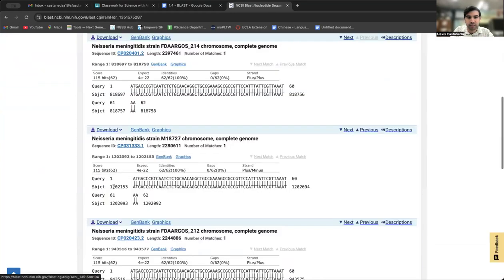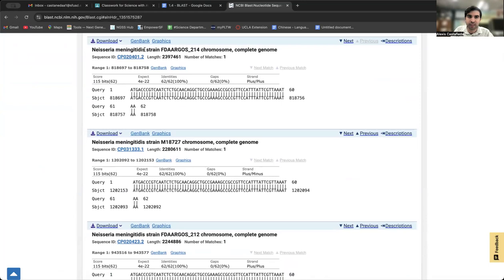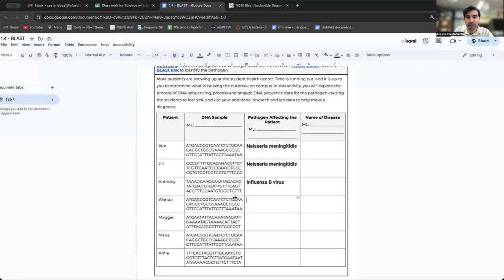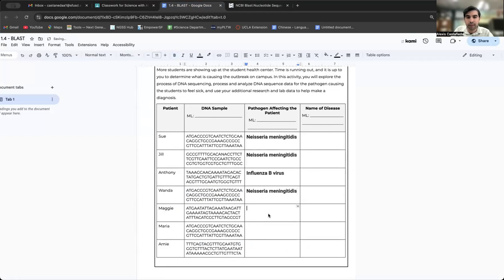And the first thing it is showing, right, we have Neisseria meningitidis again. So this person has the same disease. Wanda has the same disease, or the same pathogen, as Jill and Sue. Then let's go to Maggie.